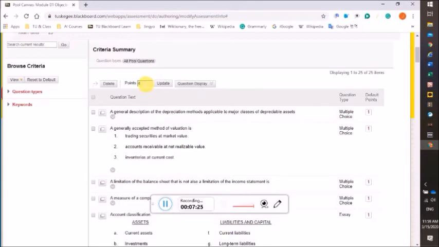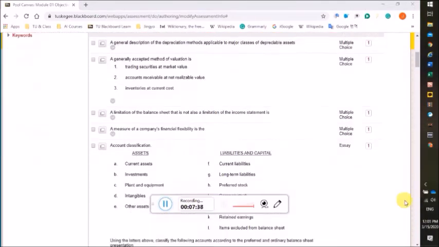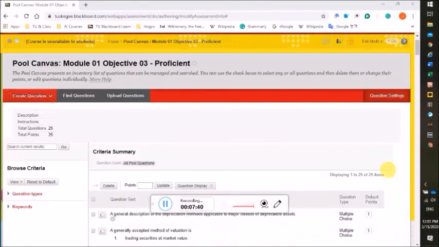And that'll apply that point value to all the questions. It's not important to have a point value on questions in a pool when we're going to be pulling those questions in at random, though. You'll see that when we create the test, that works a little differently. So now I've got our pool all set up.